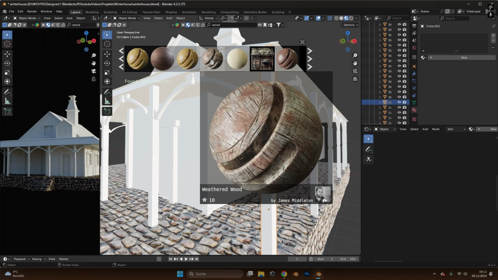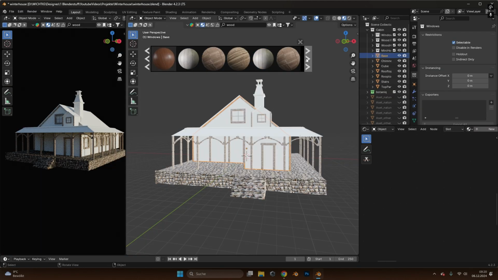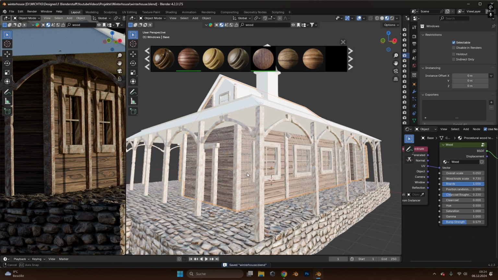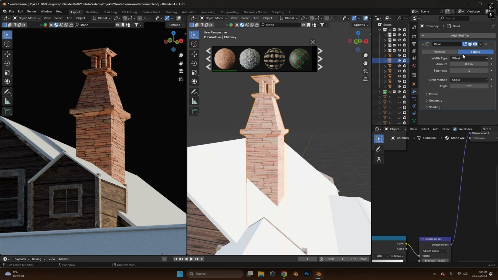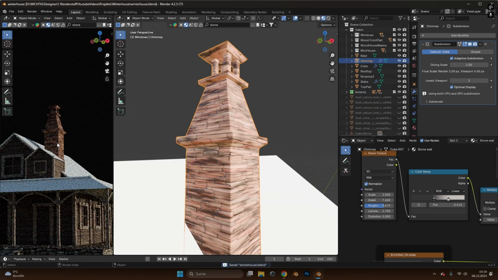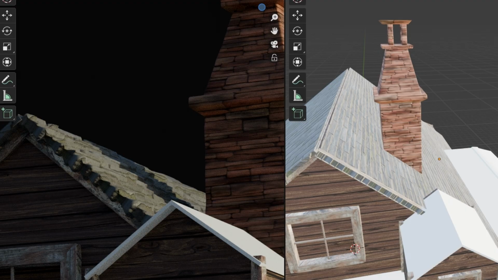For the poles, I used a wood material and simply cube projected it onto them. For the house, I wanted a material with bigger logs and I settled with this one, but changed it later to that texture. The chimney got this brick texture, and to break the pattern a bit, I multiplied it with a noise texture and a color ramp. The roof got a roof tiling texture, also with displacement, so it doesn't look so flat.